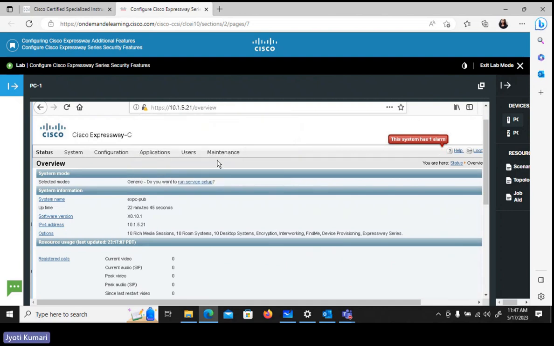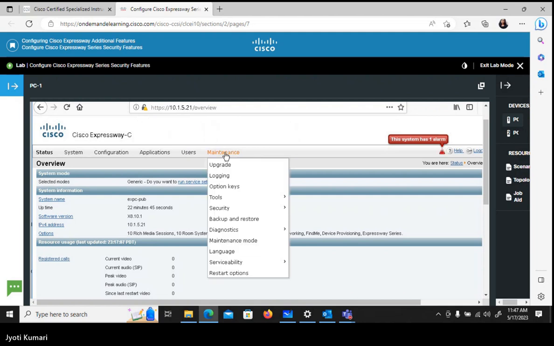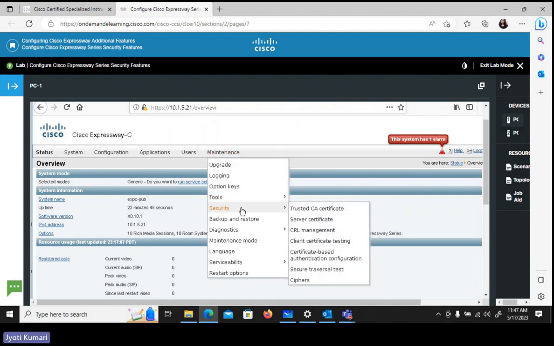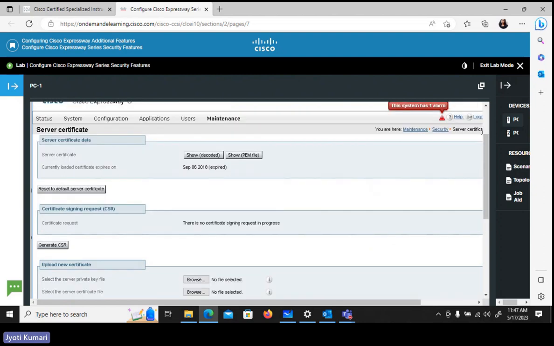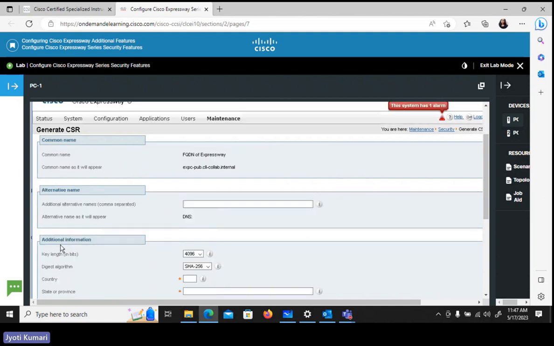From here, I will have to go to maintenance, then security, then server certificate. In server certificate, we can see the server certificate data. If there is any, you can click show here and you will find it. First, for the template we have created, we now need to generate a CSR. Under certificate signing request, CSR, we can see there is no certificate signing request in progress as of now. So we'll click generate CSR.